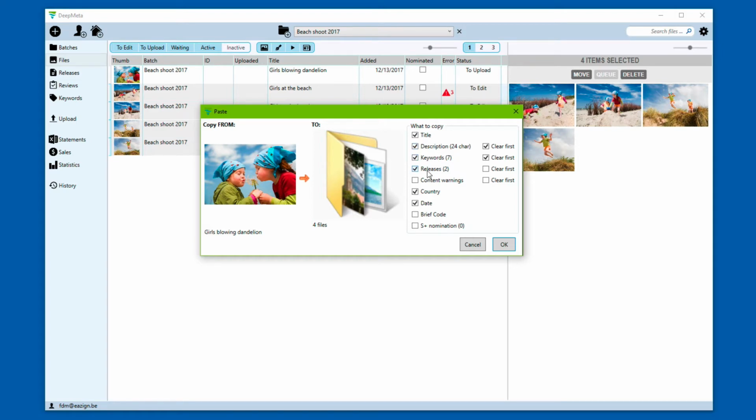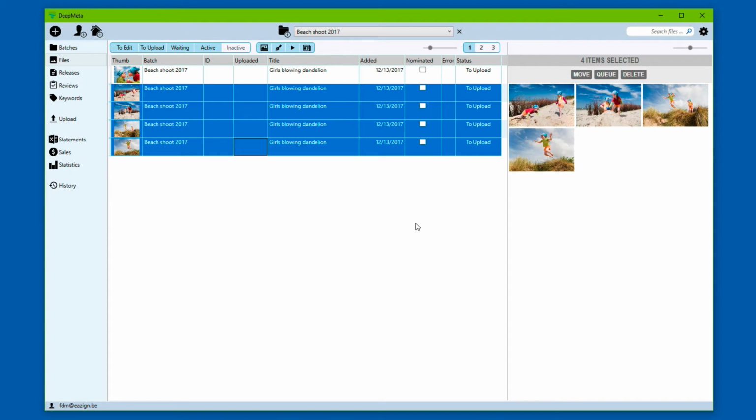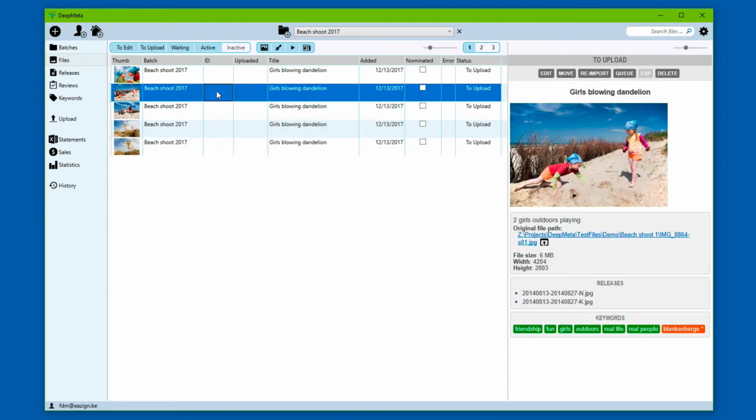We also want the releases to be copied initially, the country and the date. Click OK, and you can see that the other images are fine. Now we can just go and have a look at each one of them and maybe fine-tune them.